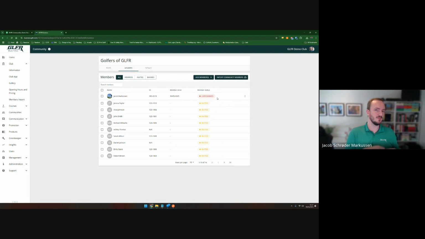It will look like they've been kicked, but they cannot rejoin. So this is a way for you to keep them out of there. Let's just keep me there. I shouldn't have access to this community for some reason. So this is how you import them.